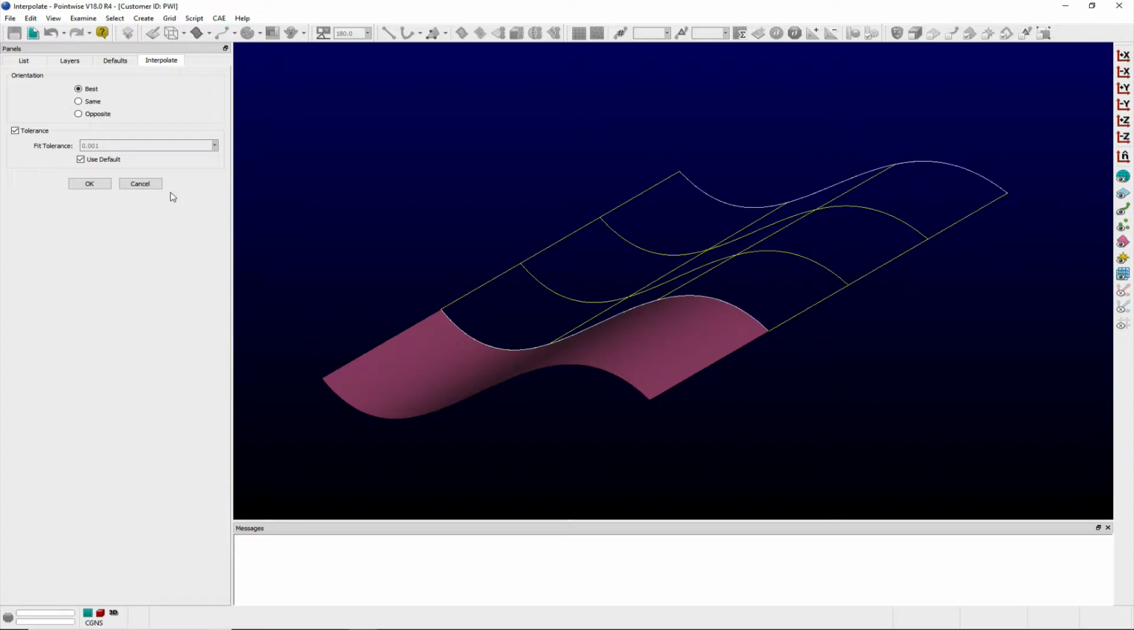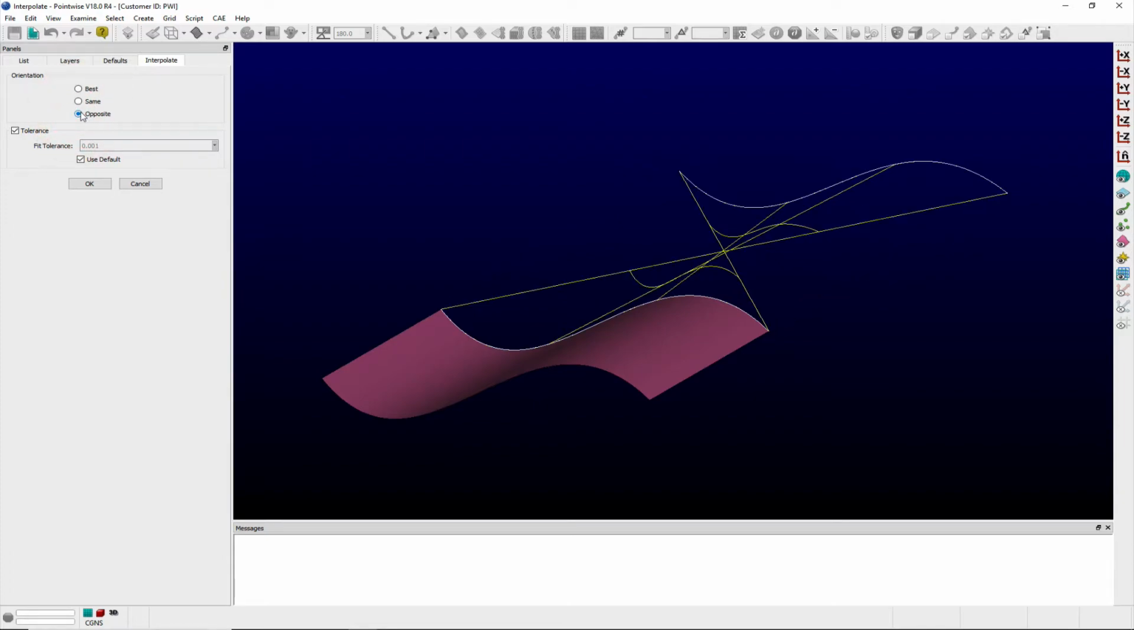In the orientation frame, select from one of the options that produces the most suitable surface. Best aligns the curves to achieve the shortest distance between like curve intervals. The same option connects the curves in the same order. For example, UMin on one curve is connected to UMin on the opposite curve, and this continues through UMax on both curves. Opposite connects intervals in the opposite order.